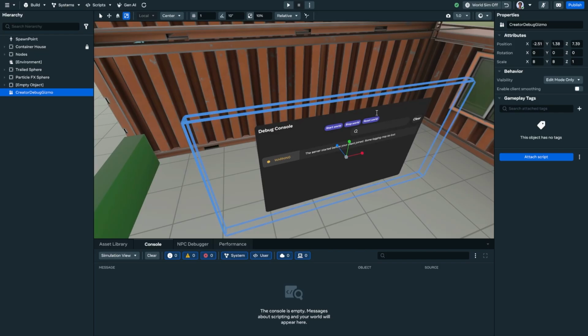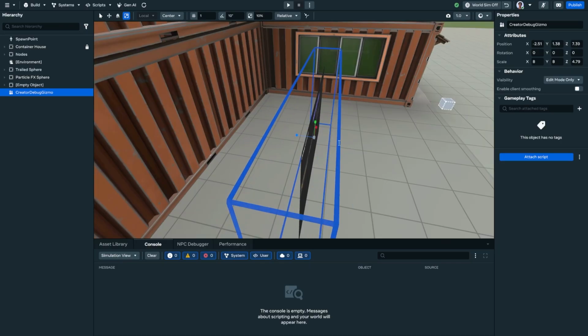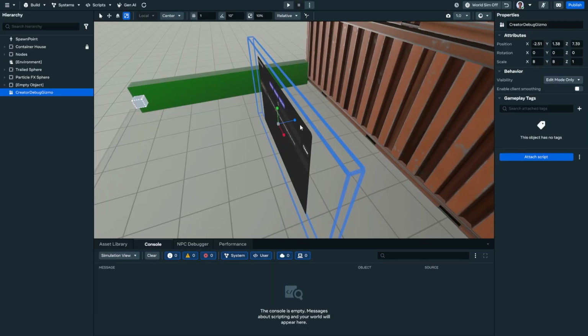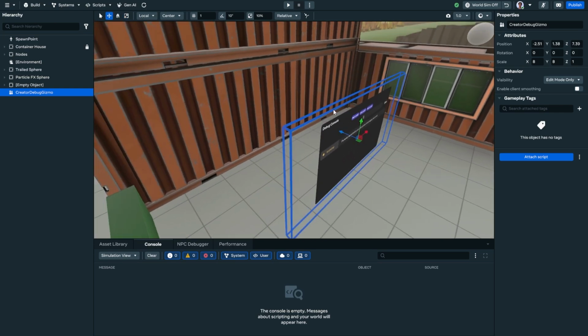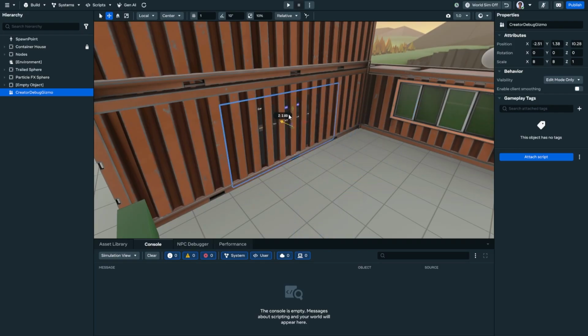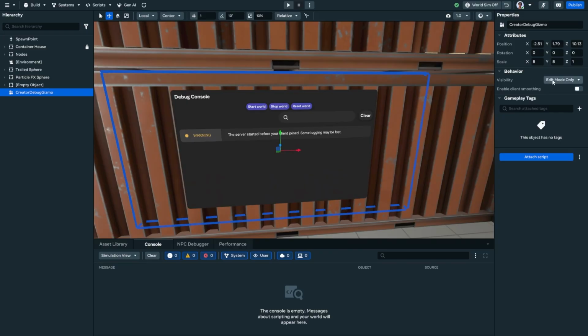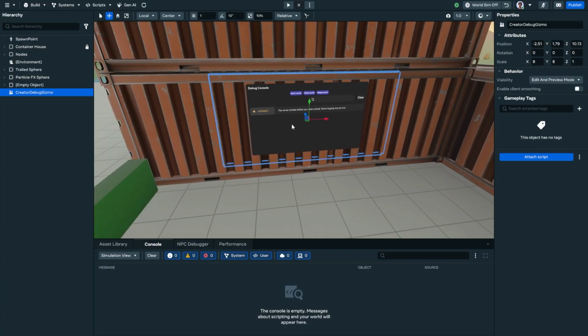The reason I don't scale it on the Z-axis is because we don't really need to affect that axis. That doesn't change anything. It just gives you a bigger sort of bounding box, which you could argue is a downside when scaling it up. So there we go. We're going to debug console. We're going to bring it back up against this wall. And then instead of just changing the visibility in edit mode only, we're going to extend it to edit and preview mode. We can ignore the client smoothing for now.